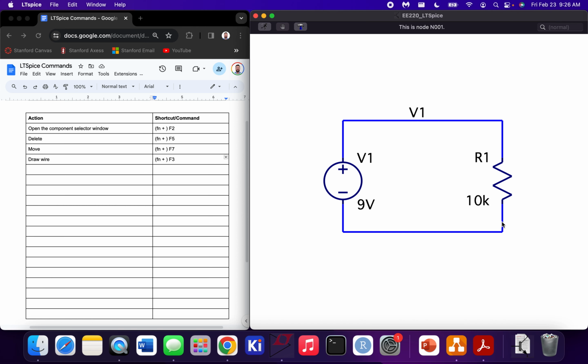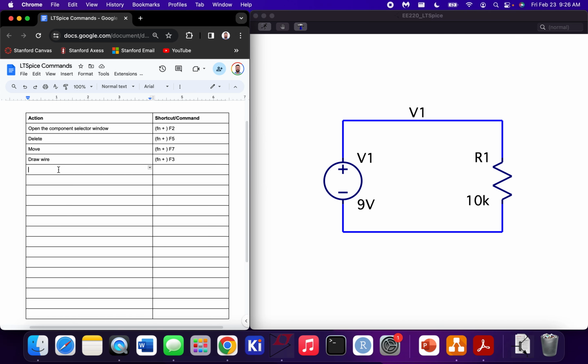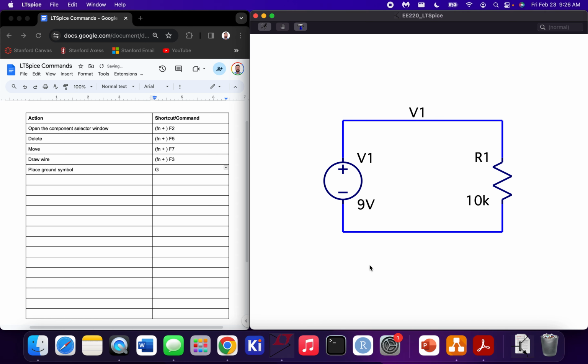I would label this net ground. Typically, this would be my ground net, but I can also just place a ground symbol. So let me say place ground symbol, and that's just G on the keyboard. So I hit G, and I get a ground symbol, and then I can place some wire to connect this node to ground. And now if I highlight this net, you see up here it says this node is 0. So I don't need to name it.